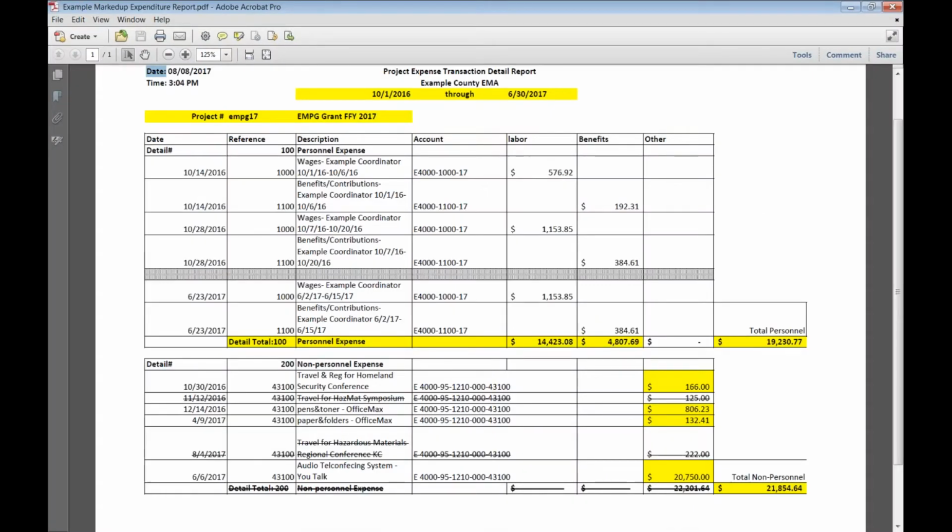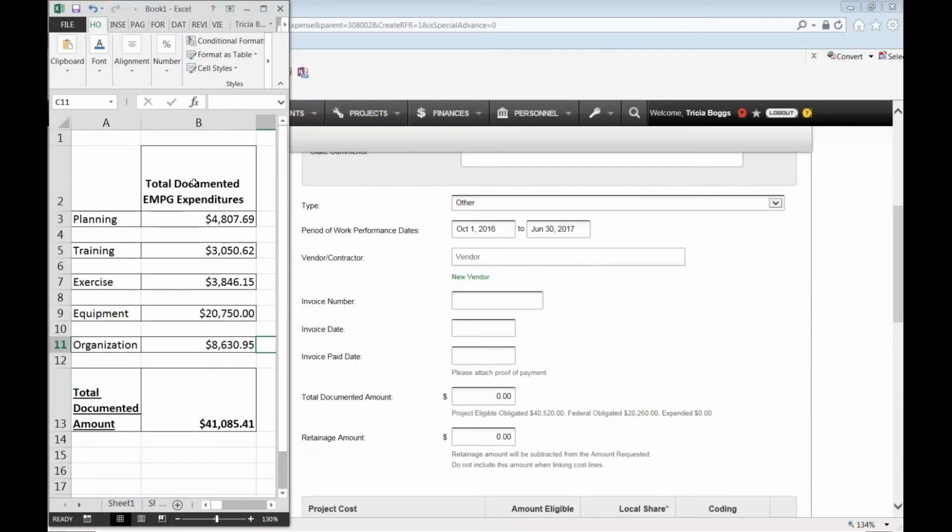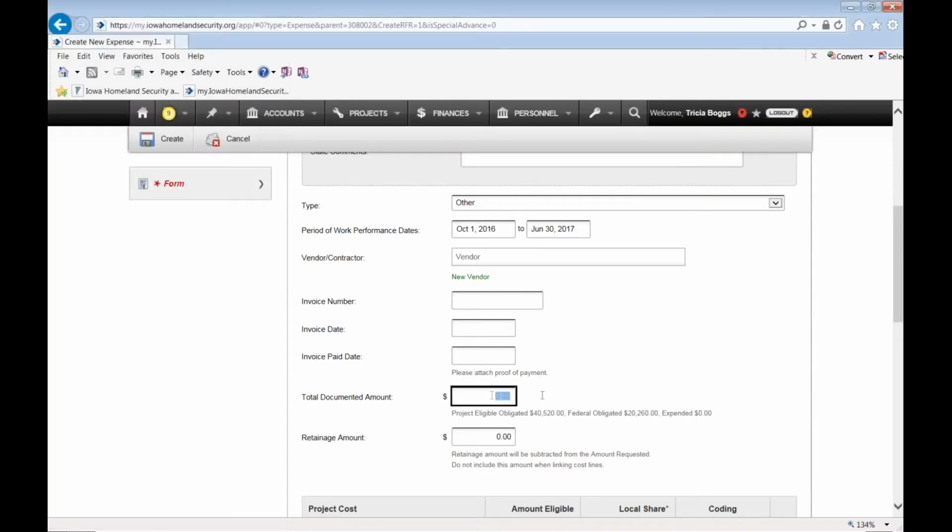Referencing back to the Part 1 video, we've already looked and examined our expense detail report, and we've come up with a total. Total documented expenditures for that time period of October 1st to June 30th. That total is $41,085.41.